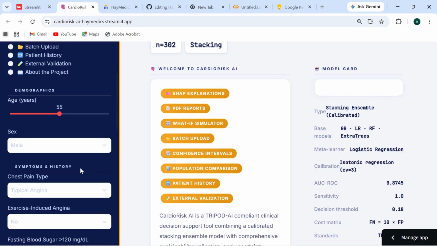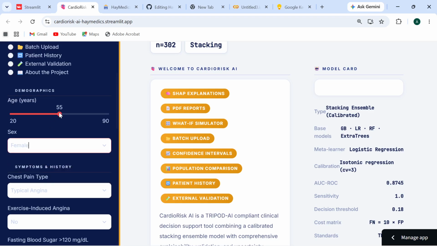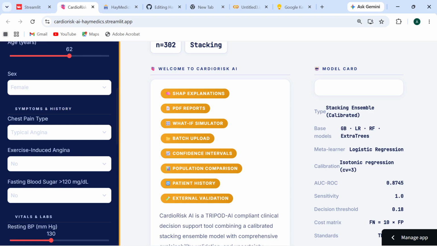Let's do risk assessment. Let's say the patient is 55, male. Let me change it to female. Let me drag this and change it to 62. What type of symptom is the patient having? Non-angina. Is this exercise induced?